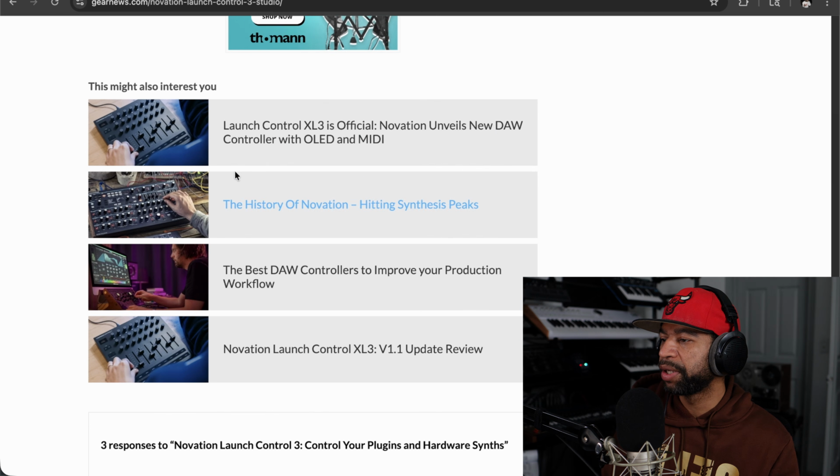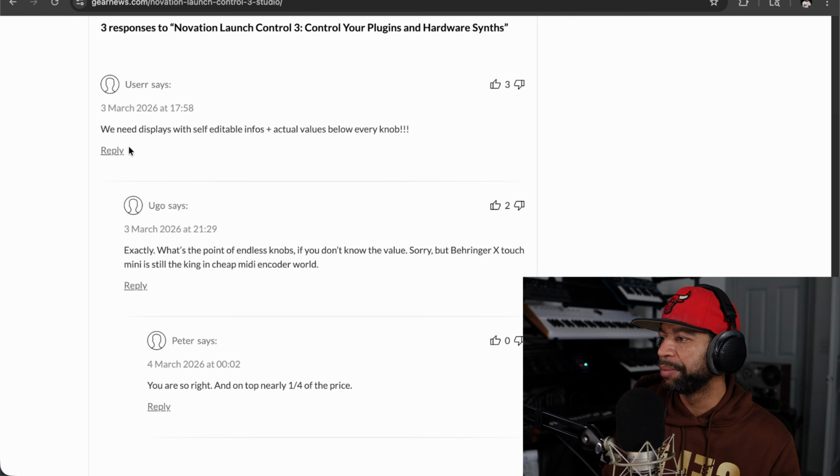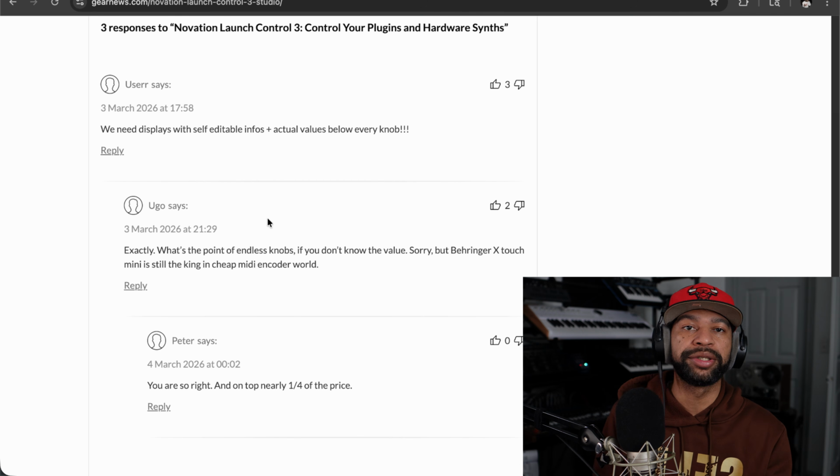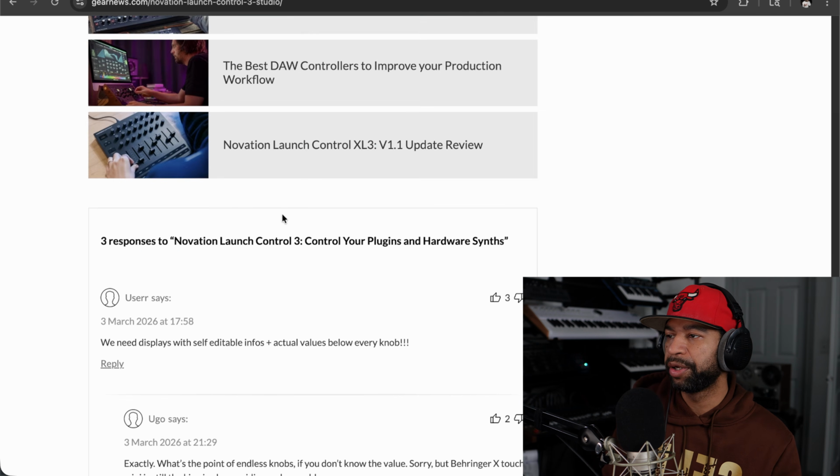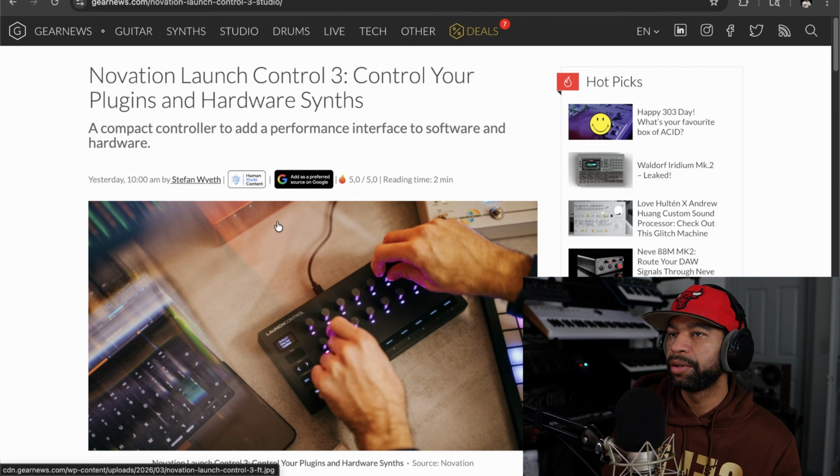I can't find the price, but I did find people complaining in the comment section. We need displays with self-editable info, actual values below every knob. Exactly, what's the point of endless knobs? They want a controller that's going to be an extra $100, $150. That's what they want. They're not getting that though.